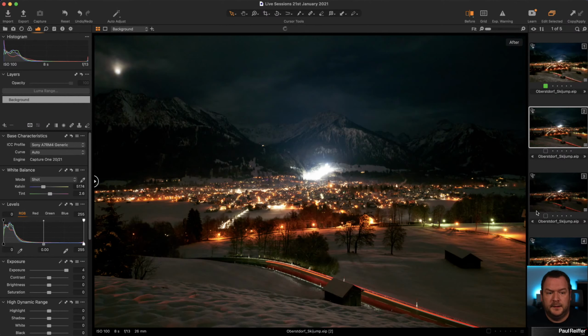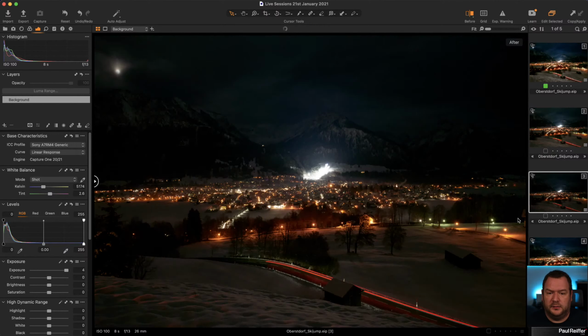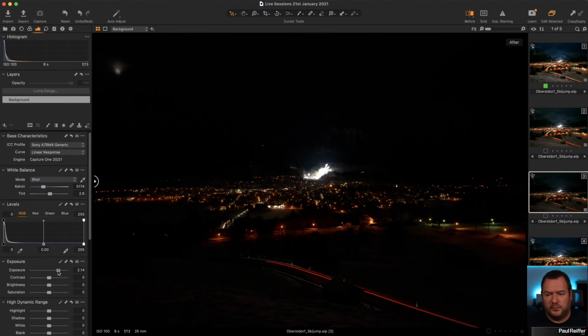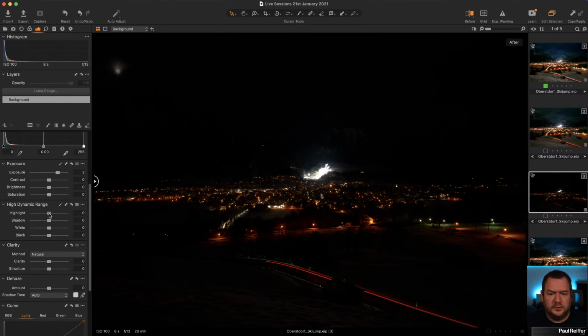So let's start with our little clone down here that we started with our linear response curve. I'm not going to pull the exposure for the whole shot up. I'm going to leave that probably about 2. What I am going to do is pull our highlights all the way down and our whites all the way down. We might come back to that exposure as well in a minute.